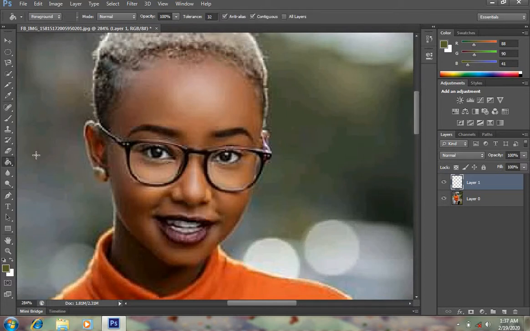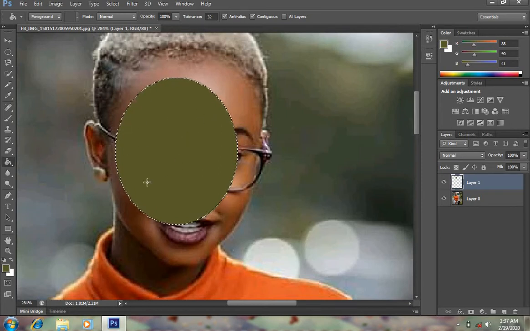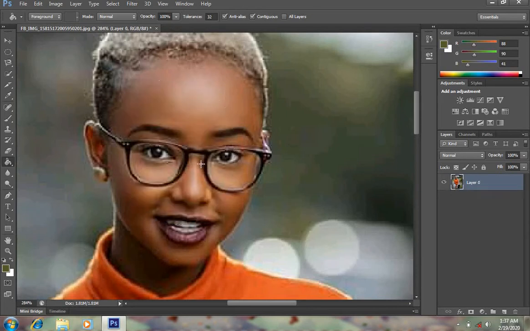This is called the paint bucket. The paint bucket is just like pouring colors around a particular image or a particular area you selected. Let's say I made this circle with the Marquee tool, and I click on the paint bucket. Then I click on the particular place I selected. You see, you just pour the color on that part. Let's press Ctrl Z and Ctrl D.